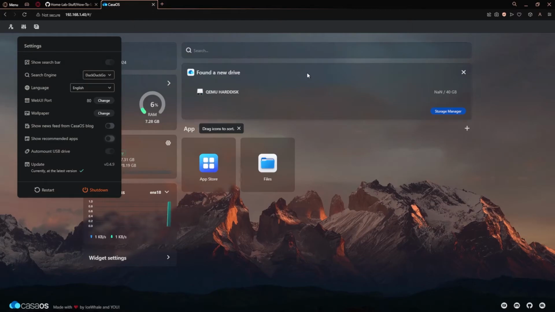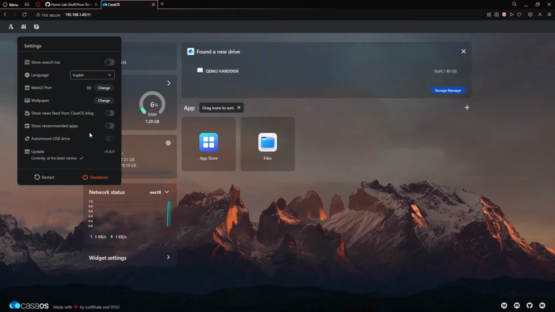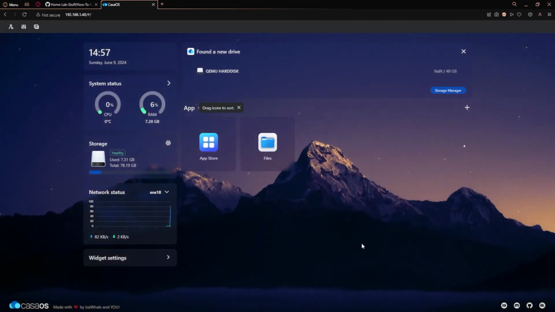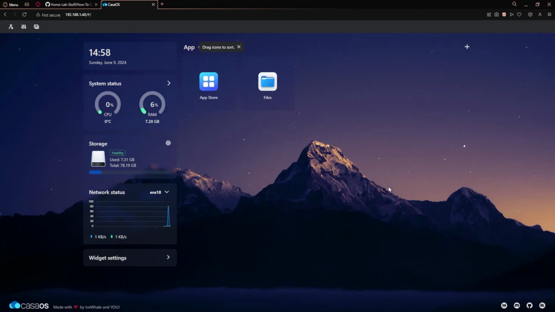You could change all of this stuff if you want. I'm going to remove the search bar. And I'm also going to change the wallpaper to a different one. You could add a custom one. I'm just going to add the dark theme for now. Now, what we're going to do is we're going to go ahead and remove this because it found a second drive that I have installed. So, we're actually fully good to go now.